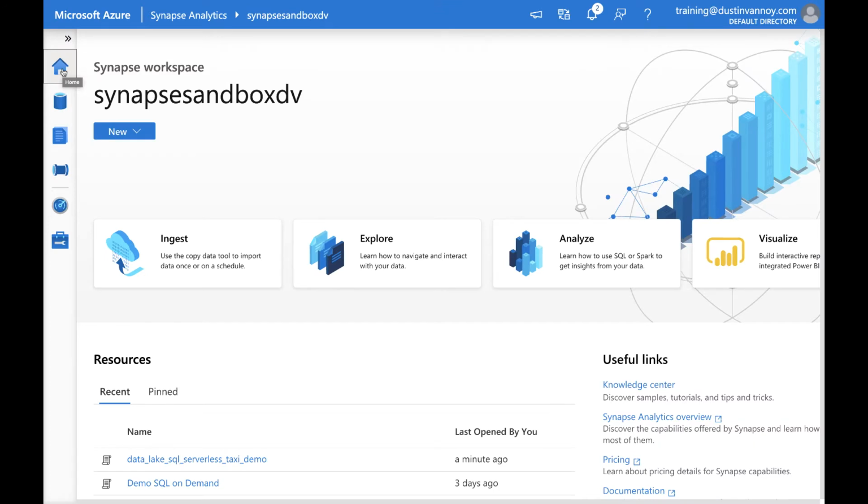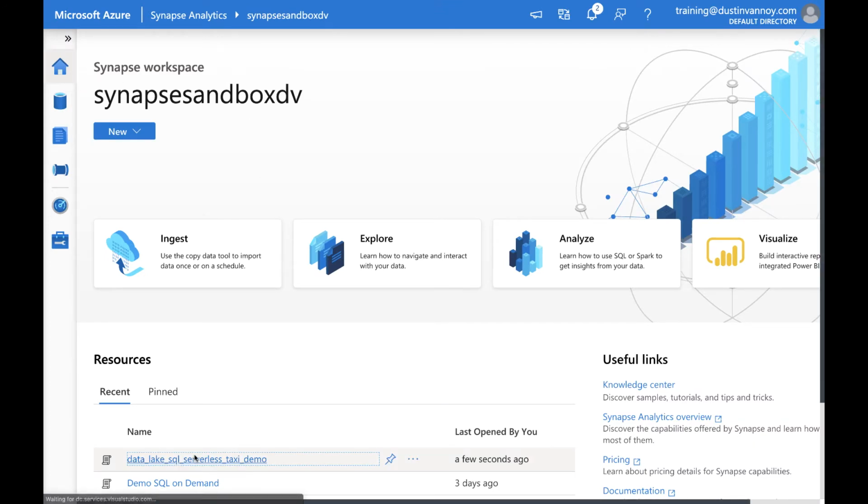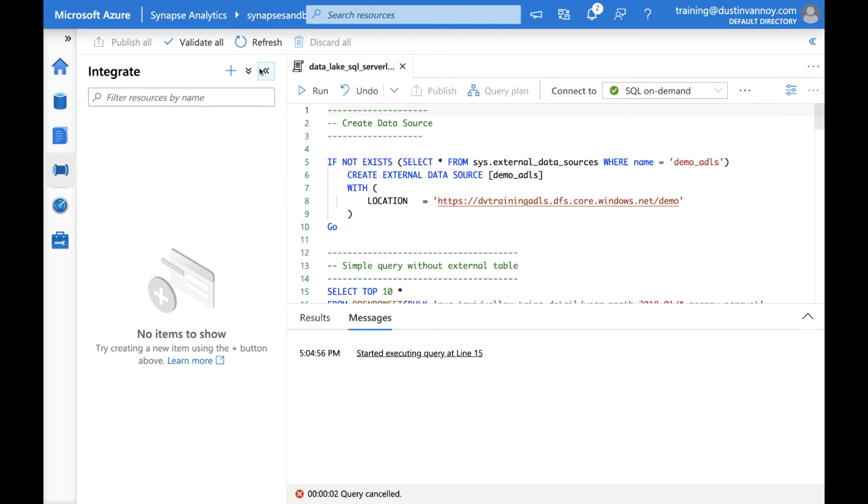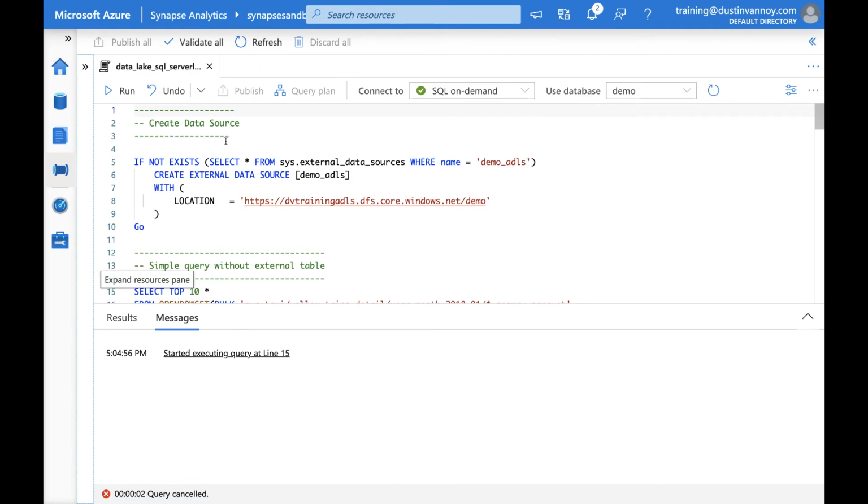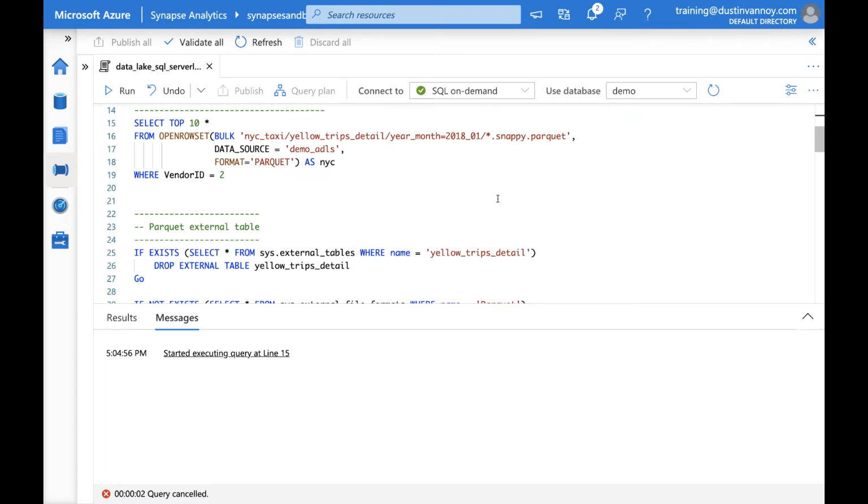From the Synapse Workspace home screen, I can go down to my recent notebook, and this is going to show us a few ways of working with serverless SQL. So you'll create a data source if you don't have one already. This is the command, and note that it points to an Azure Data Lake storage container, which is one that I was also using from Azure Databricks.